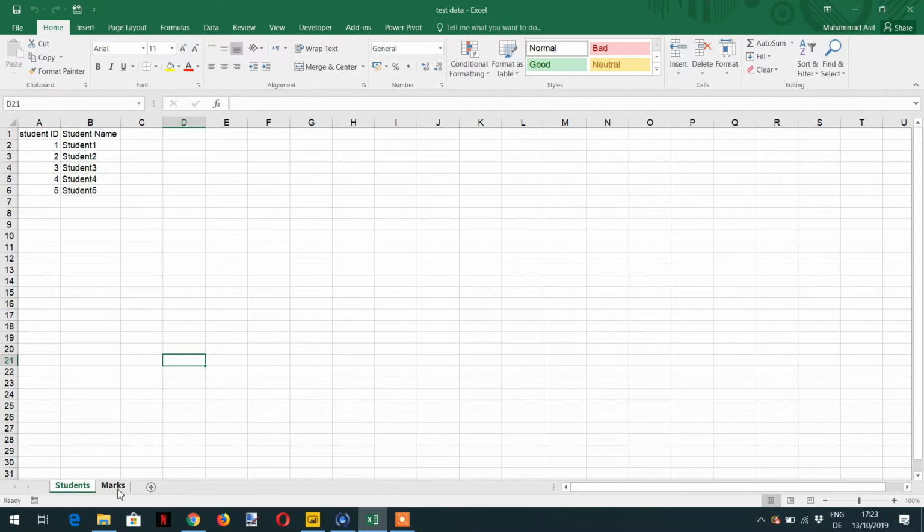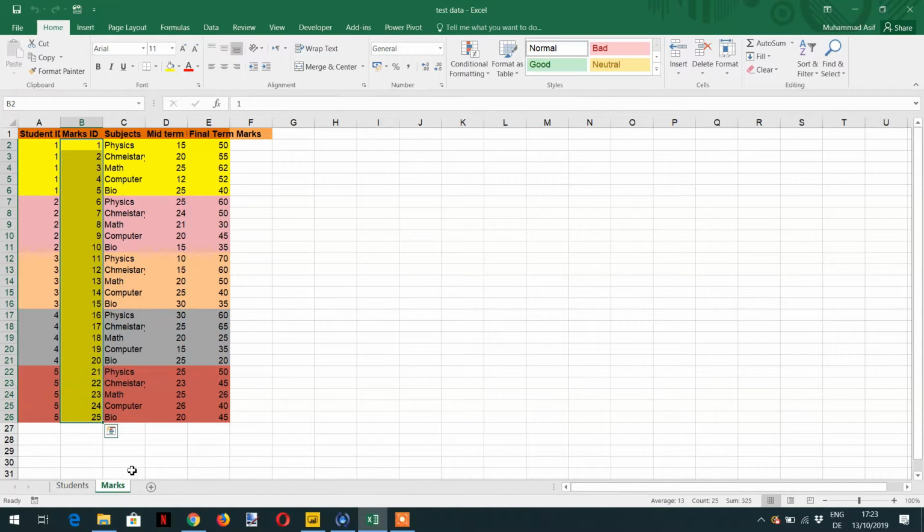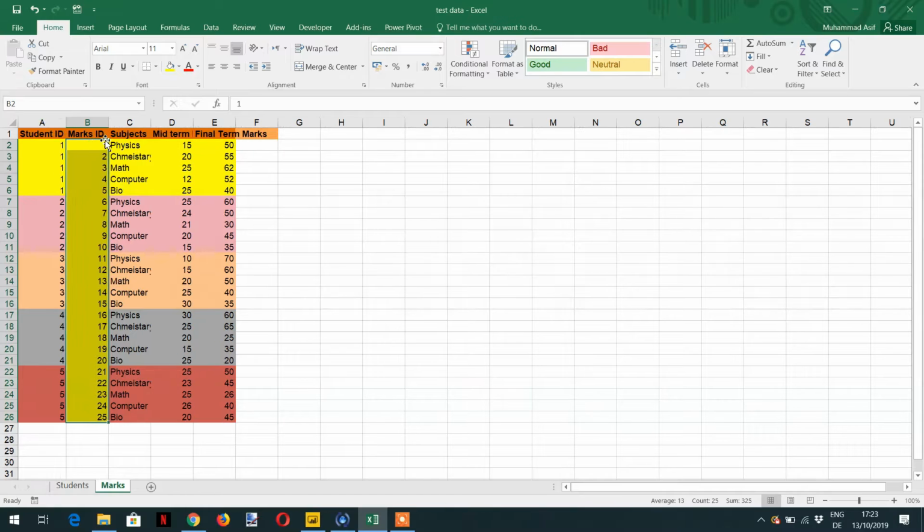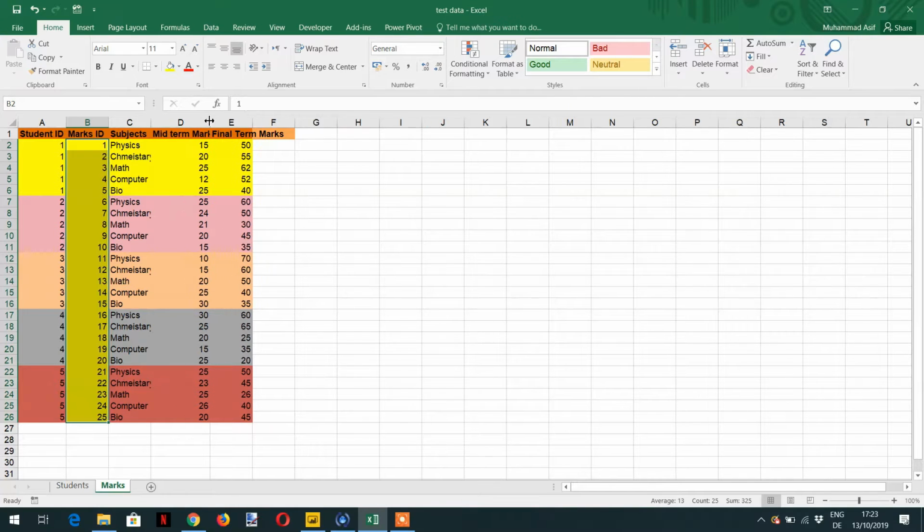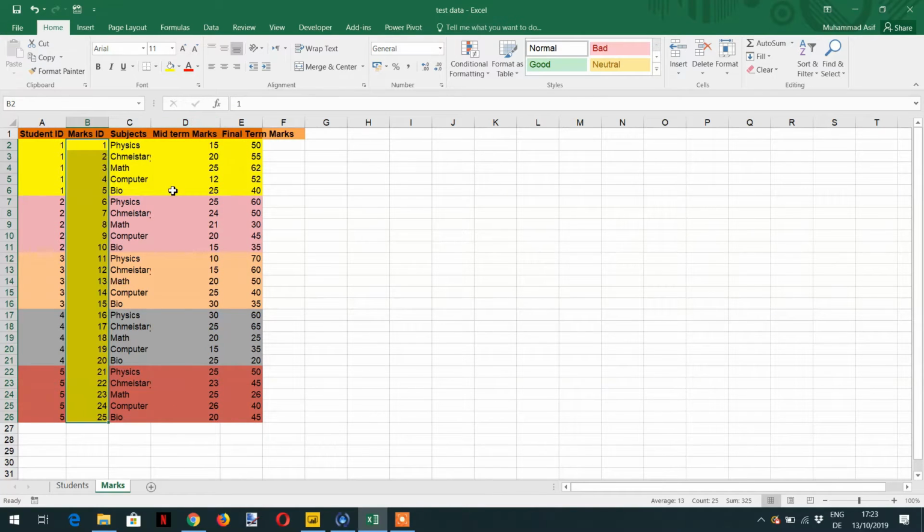And the other sheet is marks. It contains student ID, a marks ID, student subjects, midterm, and final term marks. And we have to calculate the percentage of each subject wise and on student level. So let's see how we can perform this in Power BI.